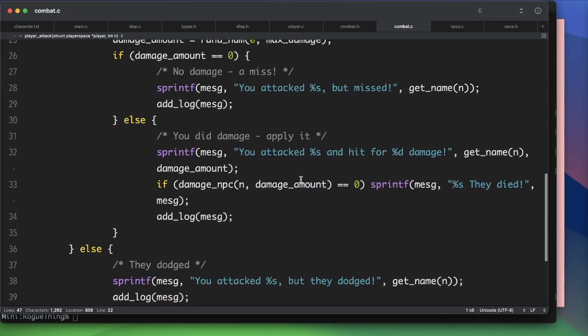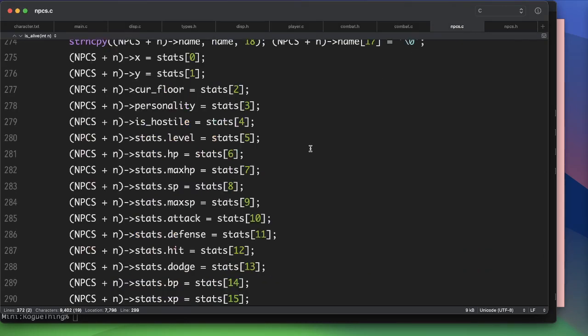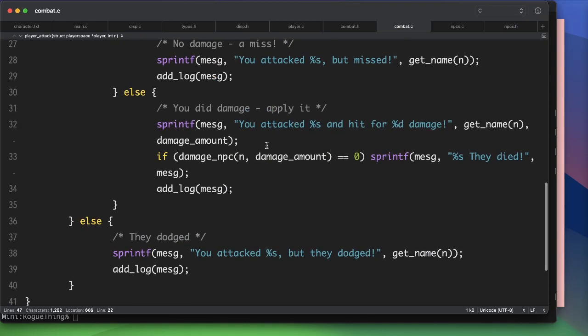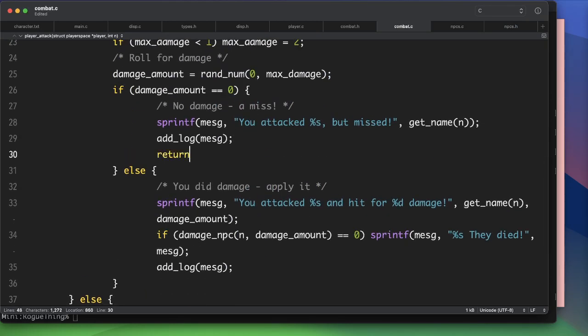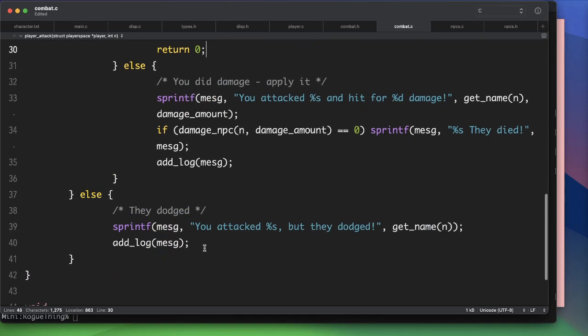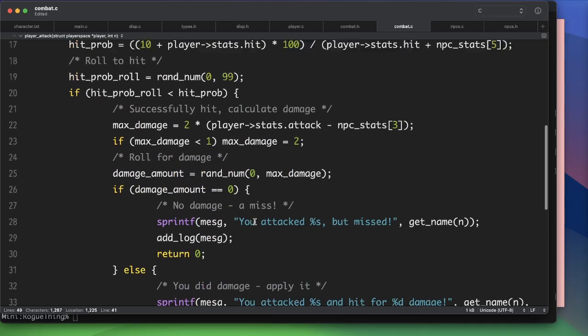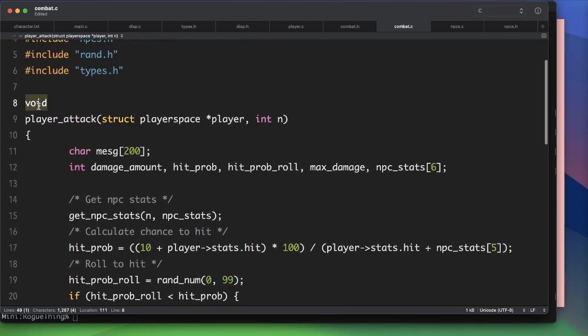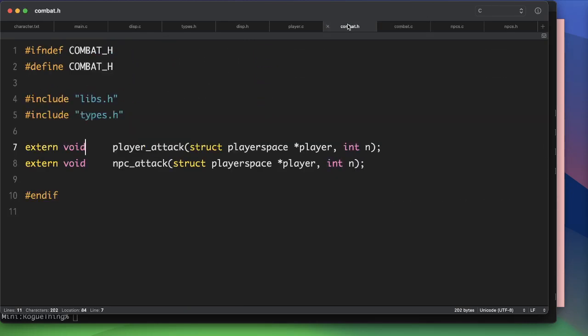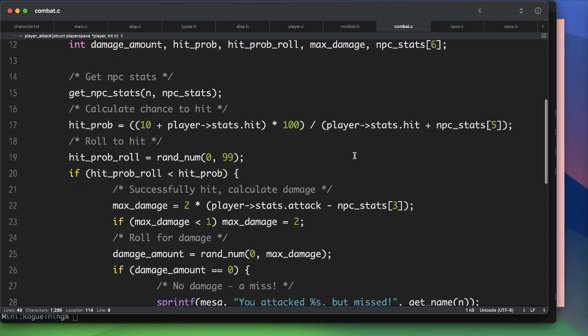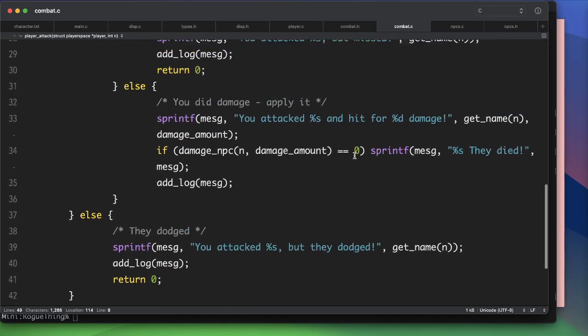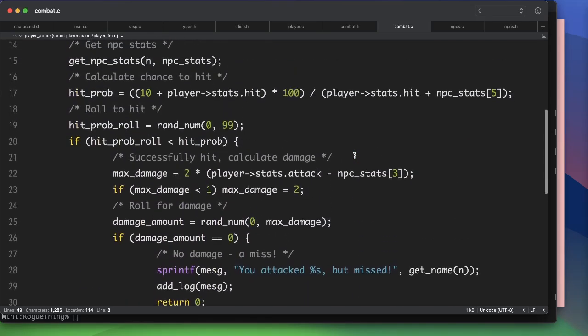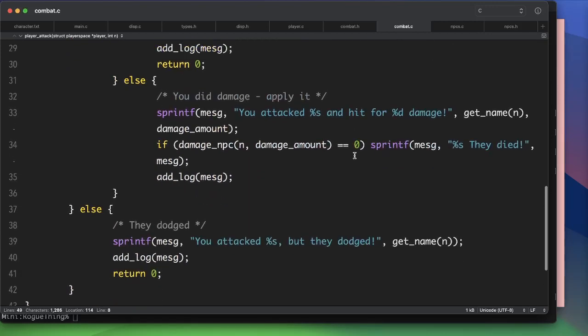Yes. So XP. I do need that to be an int. So let's go here. It's a miss, so we're going to return 0. They dodge, we're going to return 0. This should be an int, and that needs to be updated over here. And any other return statements here? Any other outs? I think if and else, there's your out.